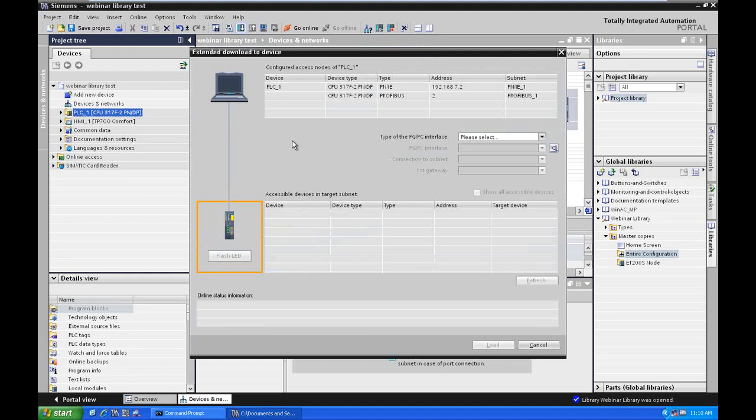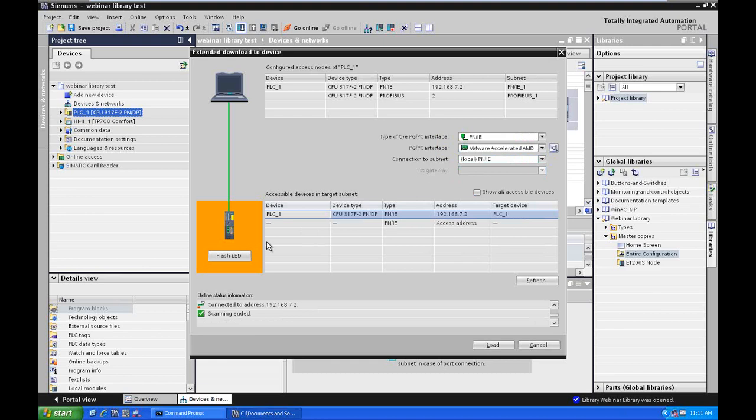Now this is another feature with the software. If I did not know the IP address of the PLC, then it would actually give me the opportunity to check this box, show all accessible devices, and I could find the PLC even if I'm in the wrong subnet.